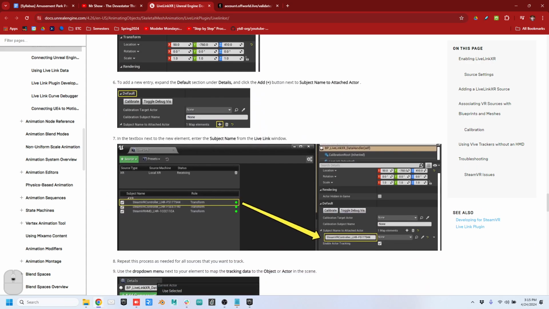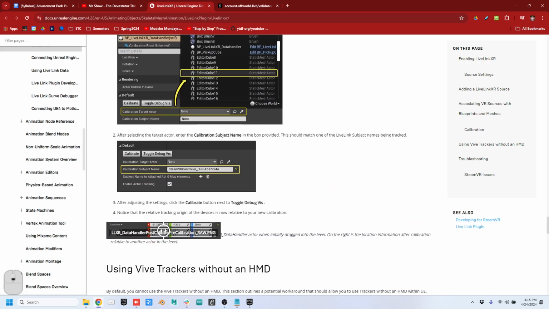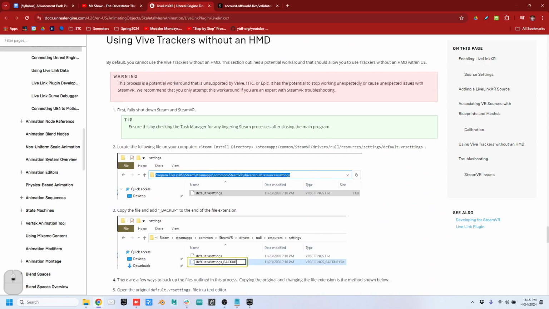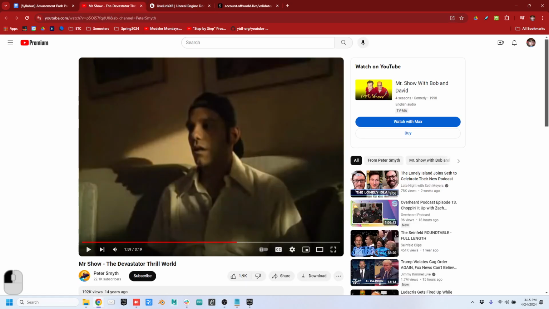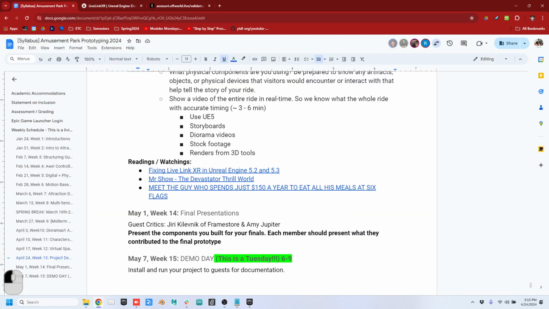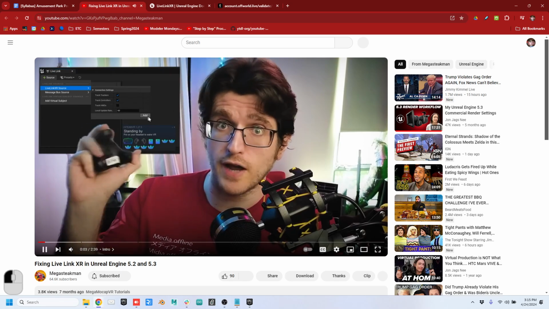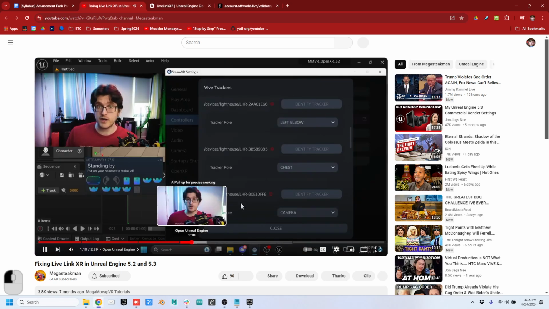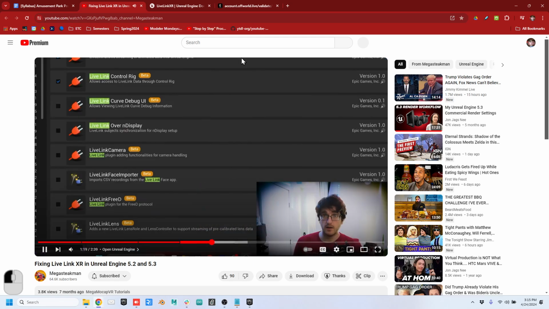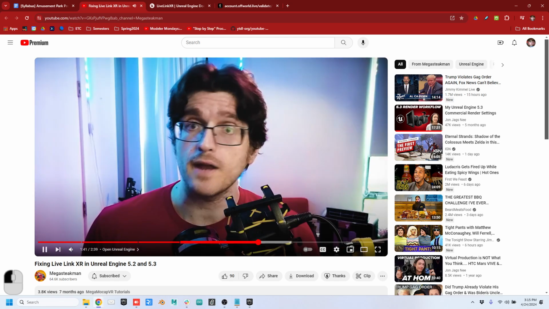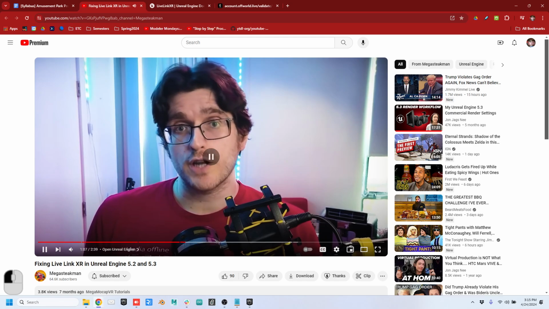So this only works when you are in VR, but according to this video right here, not the Mr. Show video, but the fixing live link, you have to actually make a shortcut to your engine. To work with your Vive trackers? I can't believe I forgot this. And give it a command to execute XR only. I'll show you what that means.